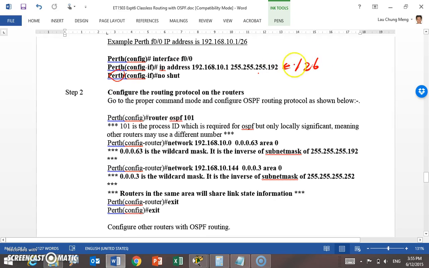So /26 is 255.255.255.192. To calculate the wildcard, you just take 255.255.255.255 minus the subnet mask, and this will give you 0.0.0.63. And then you put it here.